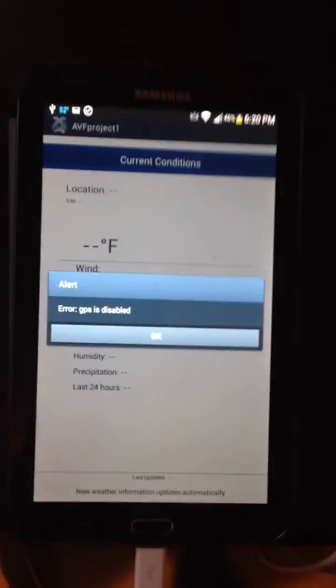This is AVF term 1407, our week 1 project. I'm going to walk you through my applications that I built for Android and iPhone. So taking a look over here, I have a fresh install on both of these devices.